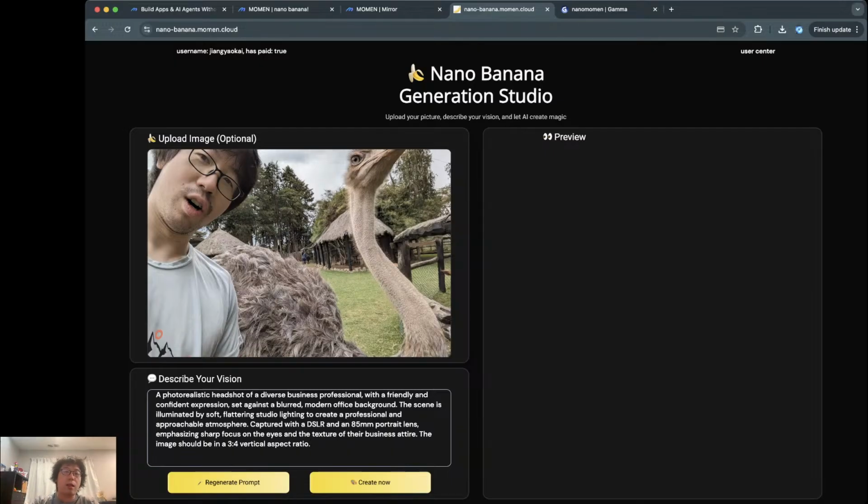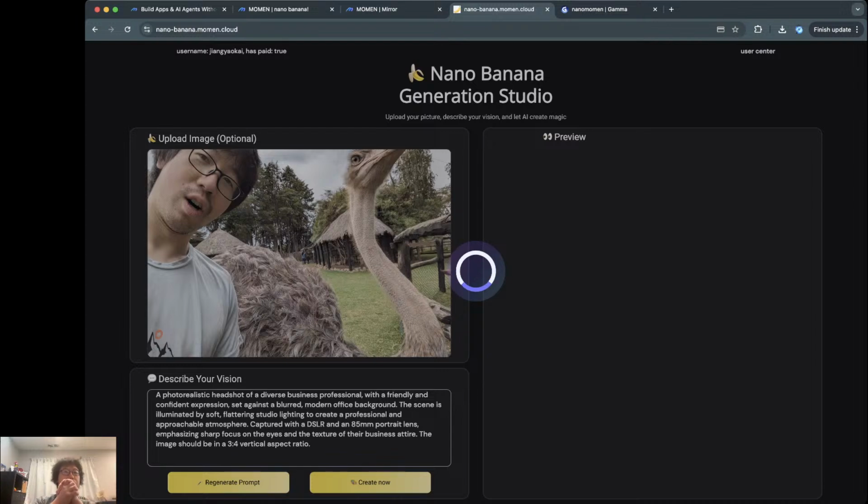So this thing has now enhanced our prompt into something that is more suitable to be consumed by Nano Banana. A photorealistic headshot of a diverse business professional with a friendly and confident expression set against a blurred modern office background. Okay, let's see how this turns out with an ostrich in the background. We'll create that now.